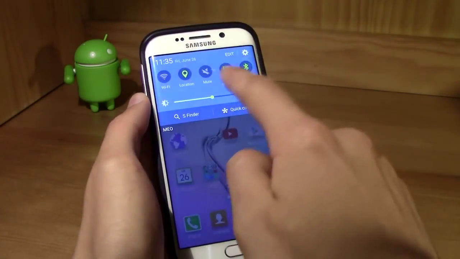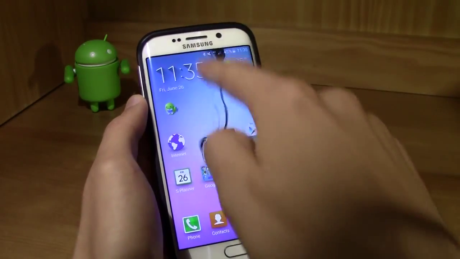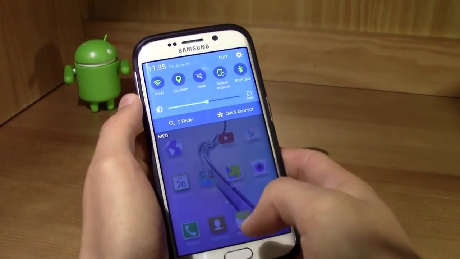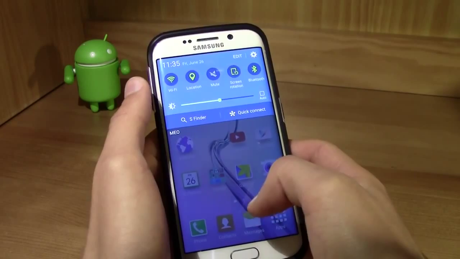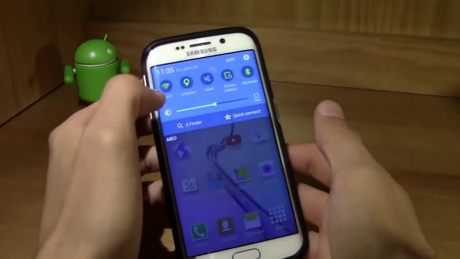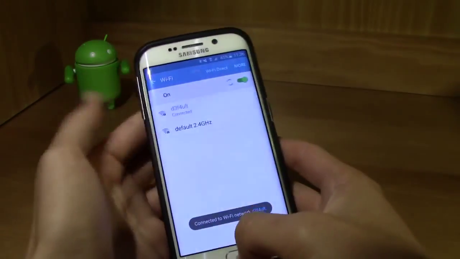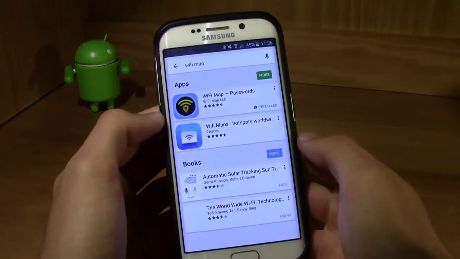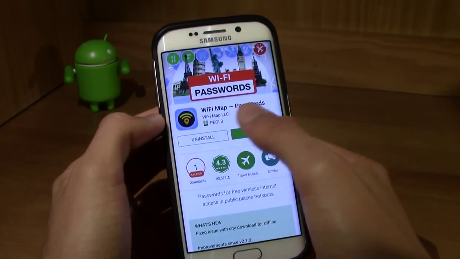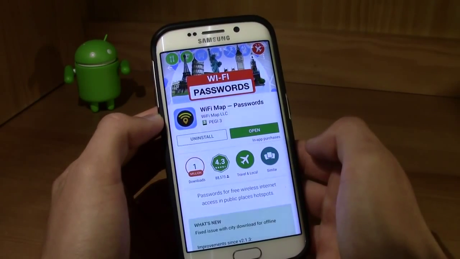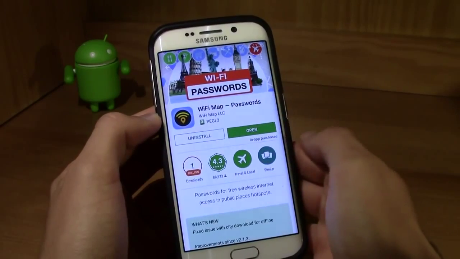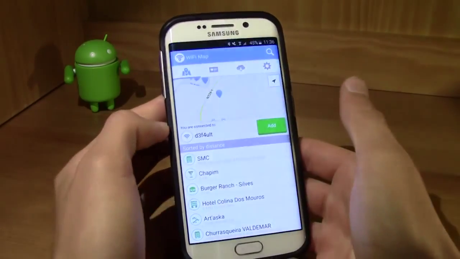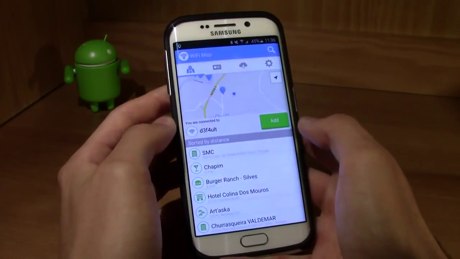First of all, to do this, sorry, but you're going to need a Wi-Fi network. Just go to your home, or anywhere else that has Wi-Fi, connect to your Wi-Fi, and then go to Play Store and search for Wi-Fi Map. It's Wi-Fi Map Passwords, the first one on the list. Go ahead, install that, and then open it up. I also recommend you turn on location.